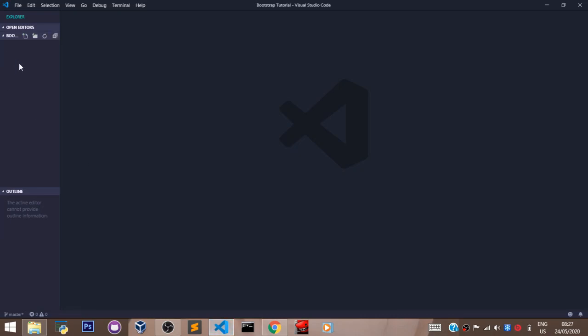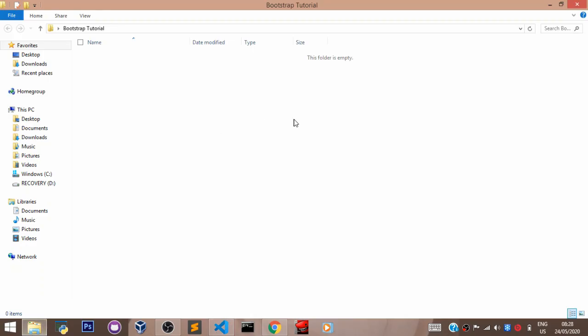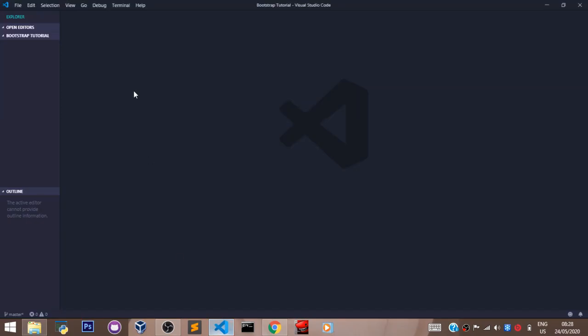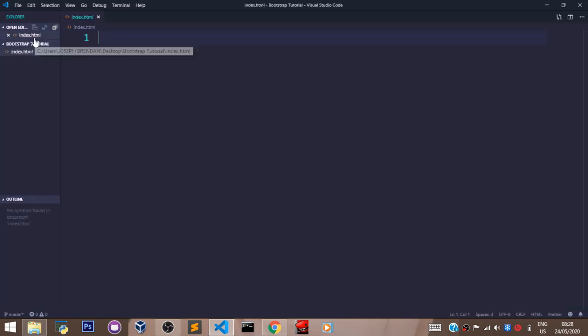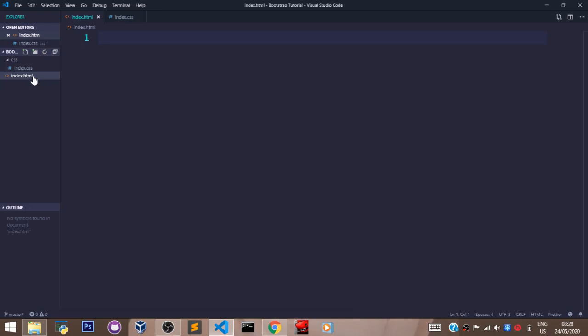Over here, I have my VS Code open and I'm in a folder called Bootstrap Tutorial. This is my folder. I have nothing currently in my folder. So to start a website, as we all know, we come over here in our folder and create an index.html file. We create a folder also where we're going to have our CSS file, and in that folder we are going to create our index.css file.